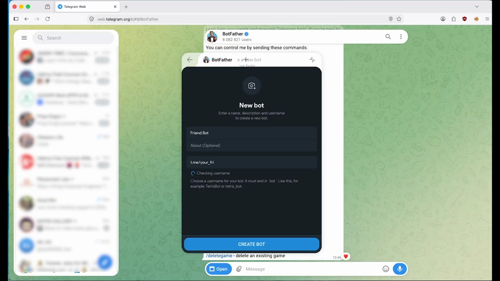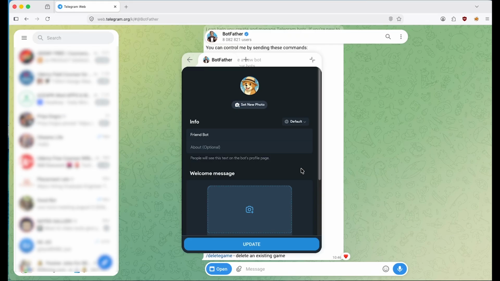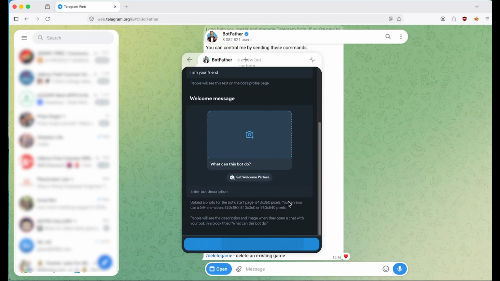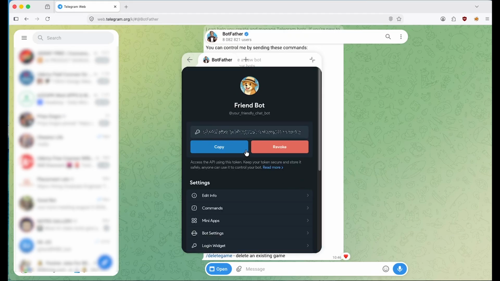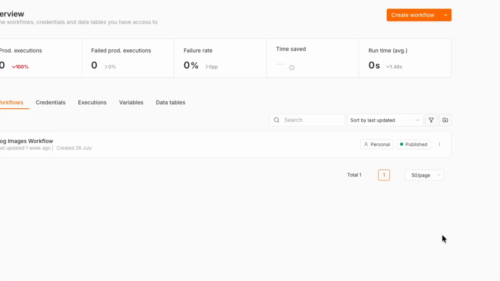Your friend bot, and create this bot. If you want, you can also add some picture and some description. And now our bot has been completed. Now our Telegram bot is ready. Now we need to head over to n8n.